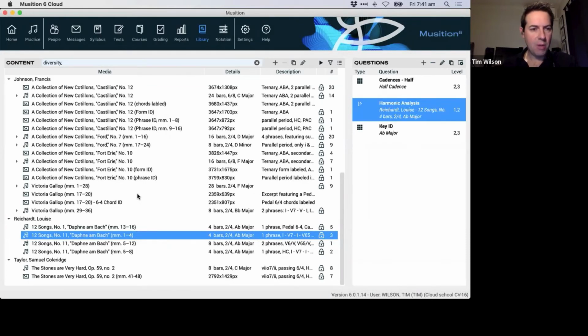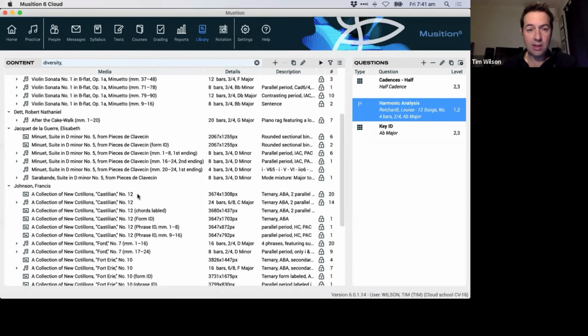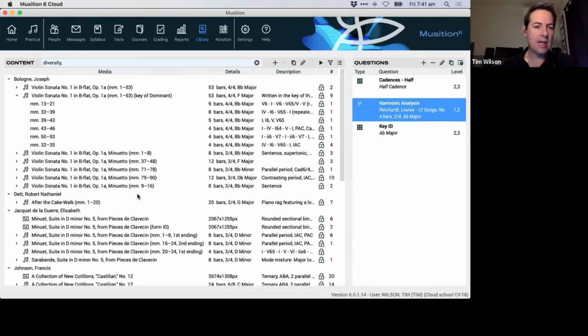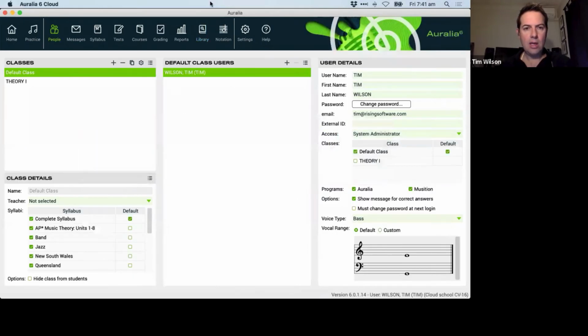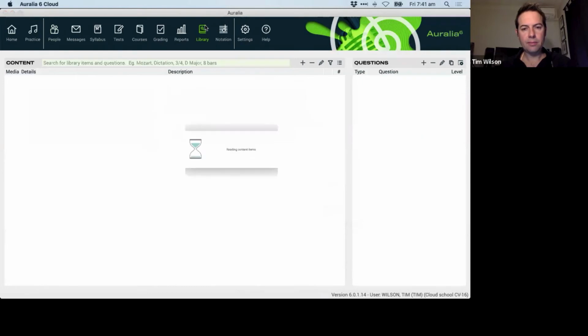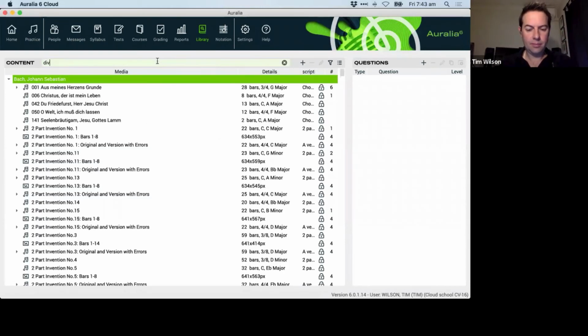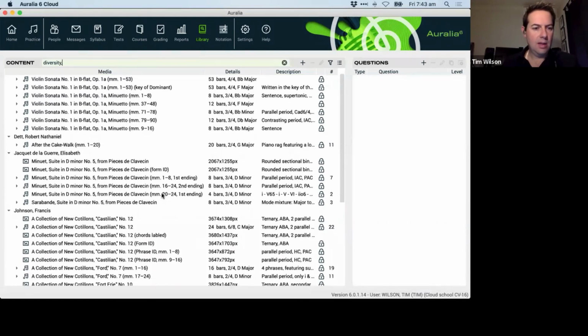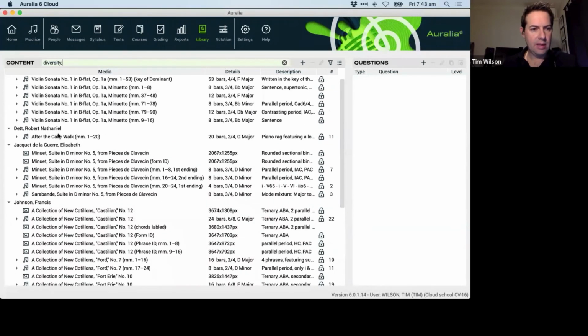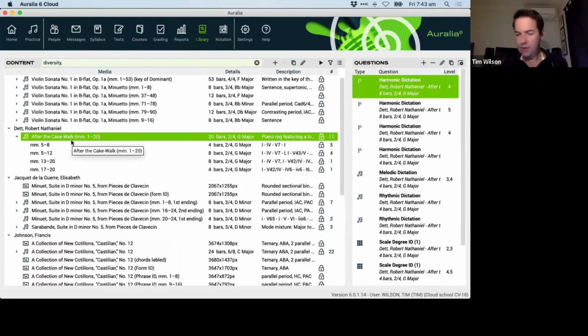So they're just a couple of little examples. I'll jump to Aurelia in a moment. But yes, you'll be able to search in this library for really specific kinds of content, whether they relate to harmonic analysis, form, phrase structure, key ID, cadences, a whole range of other things. In Aurelia, again, we'll look at some ear training questions here. And we might have a look at this one after the cakewalk.